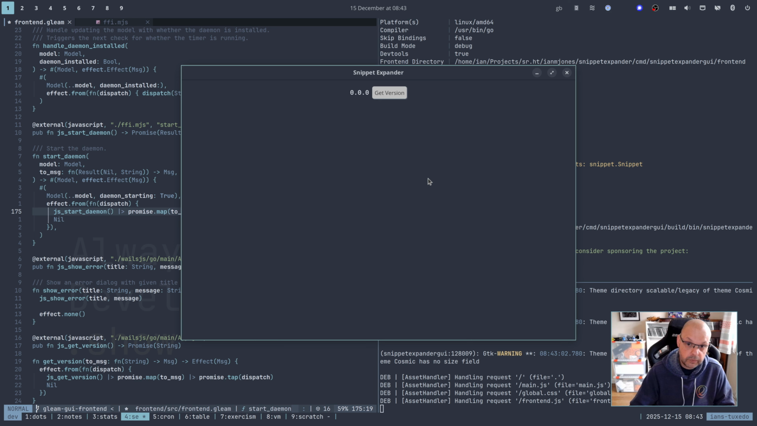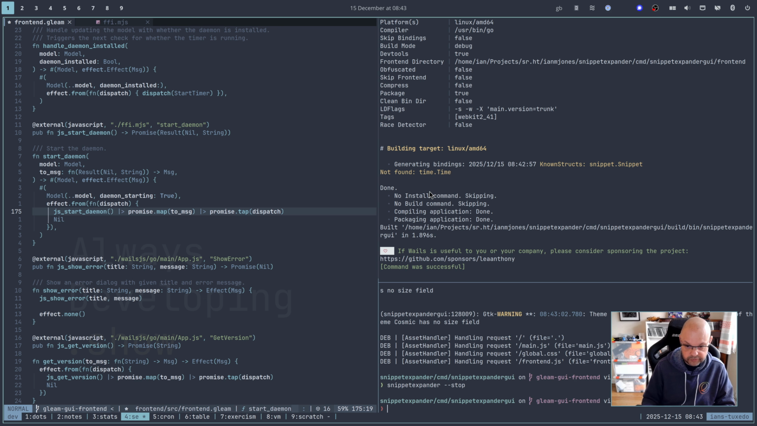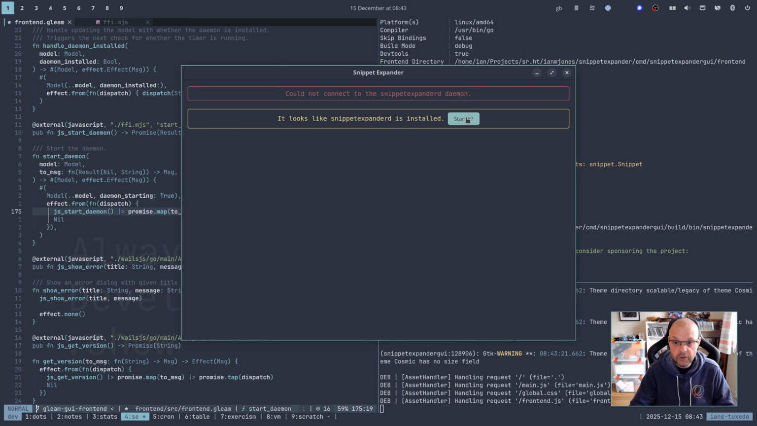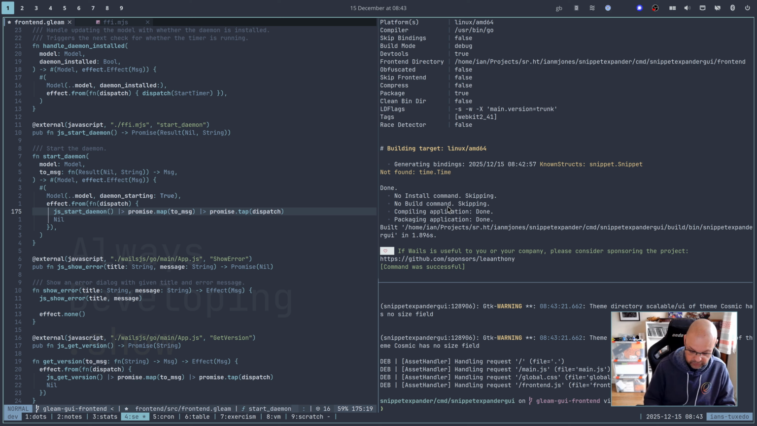But we do have this little problem. And this is what we want to fix today. If I do it again, look how long it takes. So this is saying it looks like Snippet Expander D is installed, and it's going to be like that until something happens, until we've either determined that it is running, or we get a failure. But either way, we don't get an I am starting, which is what I want to do. So look, it takes a little while, and then we get just the result. And I want to change that.